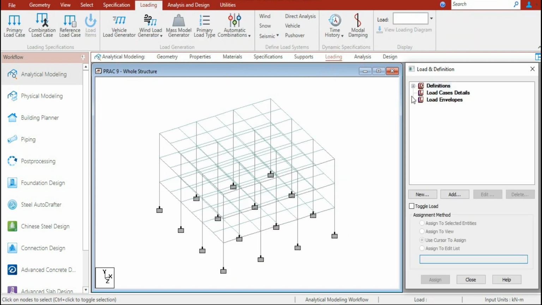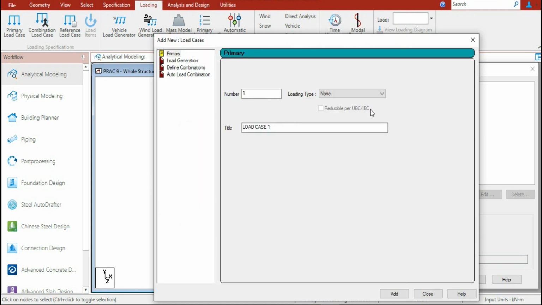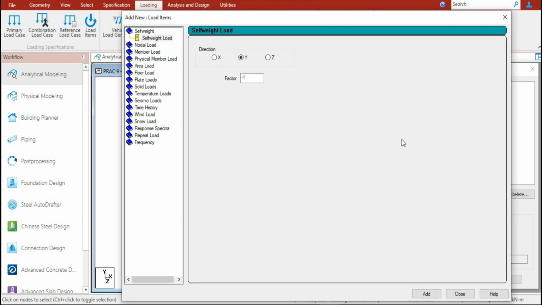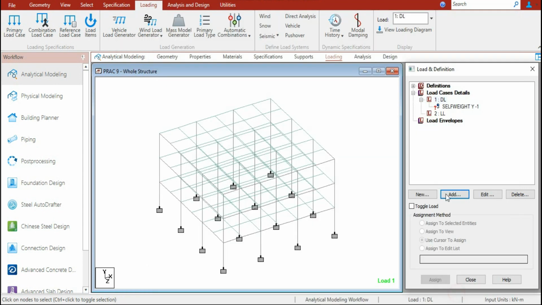Now go to Loading. Click on Load Case Details. Click on Add. Choose loading type as dead and make a title DL, that is dead load, and click on Add. Similarly, choose loading type as live and choose title as LL and click on Add. Click on dead load DL and click on Add. This will showcase load items. For self-weight load, choose direction as Y and factor as -1. Click on Add. Select the self-weight and click on Assign to View.